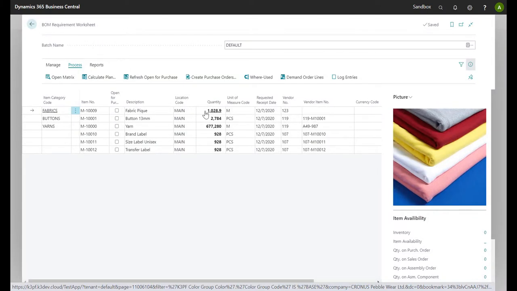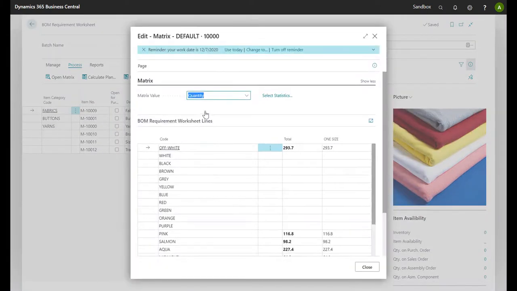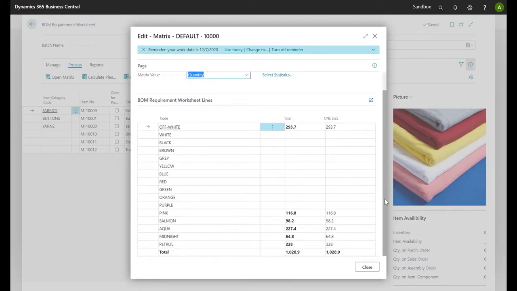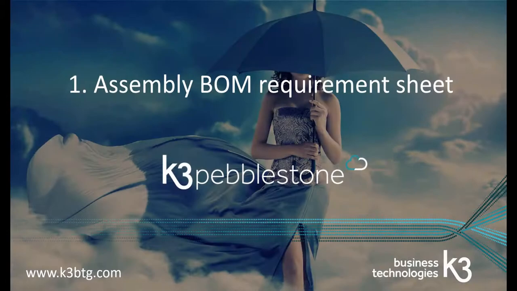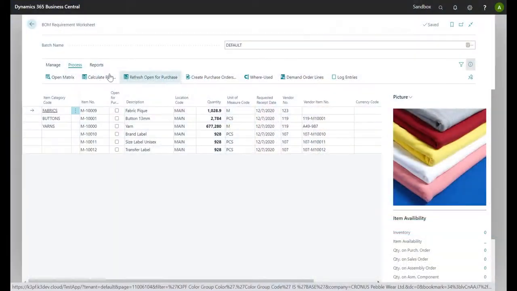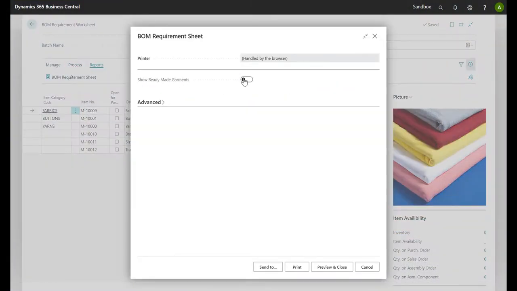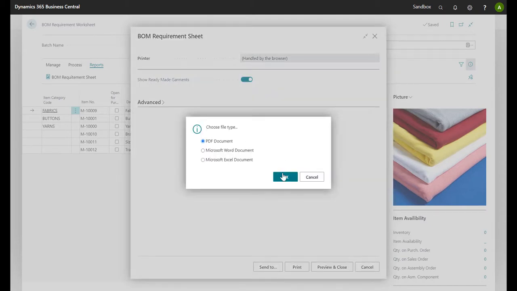By clicking on the quantity, the matrix behind the material line is opened and the needed materials per colour is shown. The Assembly BOM requirement sheet shows the totals of the required materials. With the Boolean Show Ready-Made Garments, it is possible to include the item information on one report.